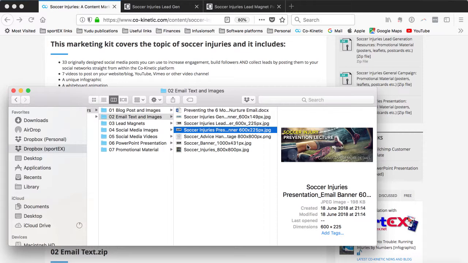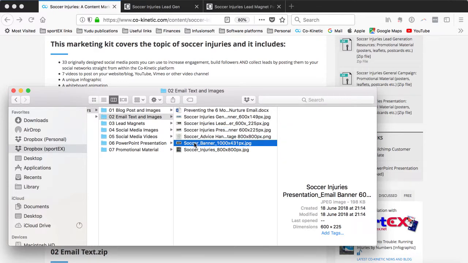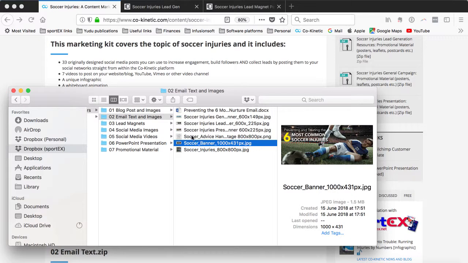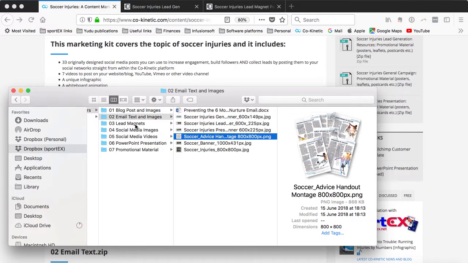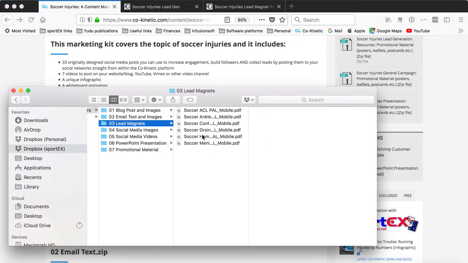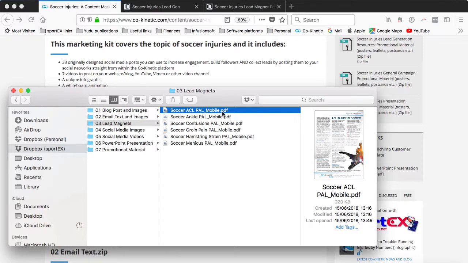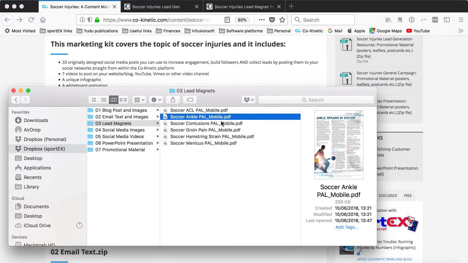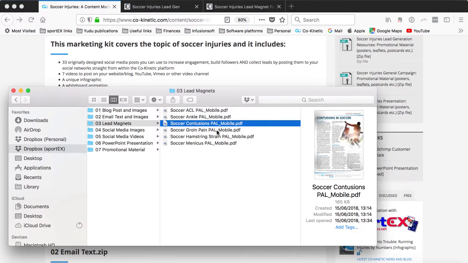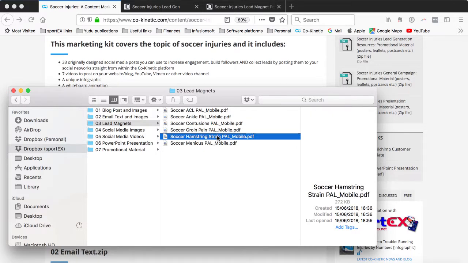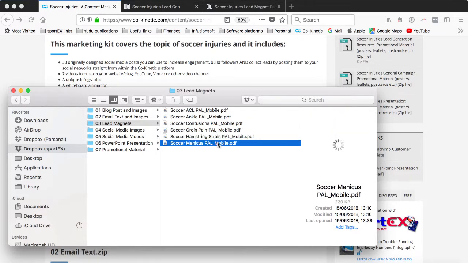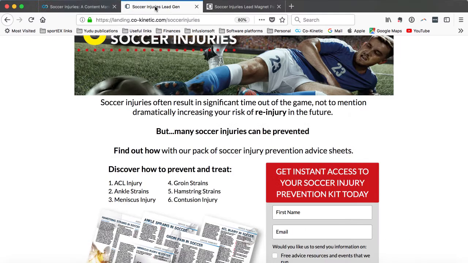So depending on what you want the theme of your email to be, you just need to edit it and add any banners accordingly. So we've given you the option of whatever you want to do. You can use what you'd like to, and don't worry about anything that you don't want to use. Third folder is the lead magnets folder. In this case, we have 6 patient handouts on various different soccer injuries, which you can see there. And this is obviously the theme of the social media that points to that lead collection page here.